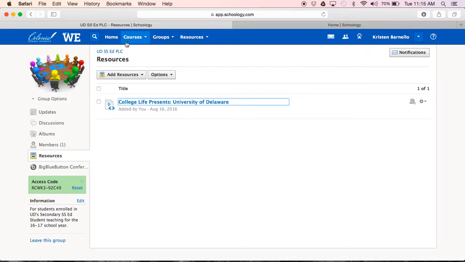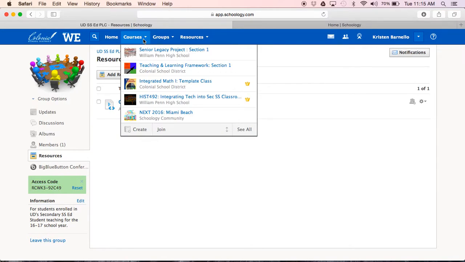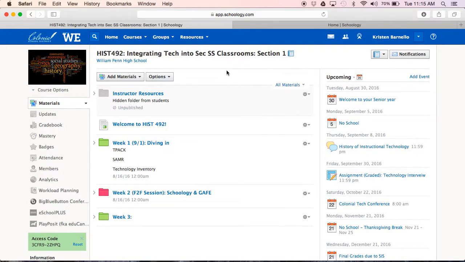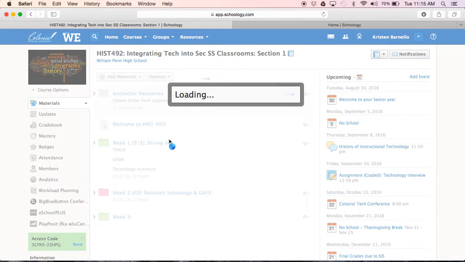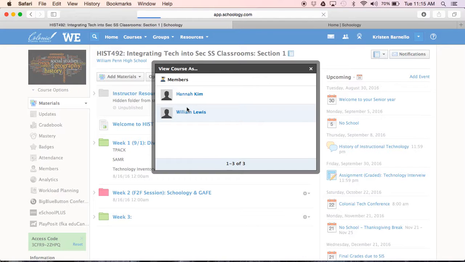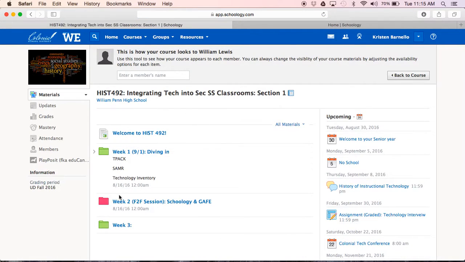All right, so those are the major buttons up top. Now I'm going to look at how to navigate throughout a course. So again, let me switch so you can see it. I'm going to switch to the student view real quick. Okay, so this is more of what you're seeing.